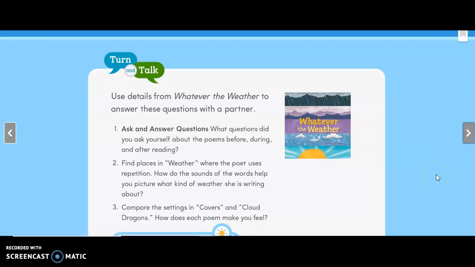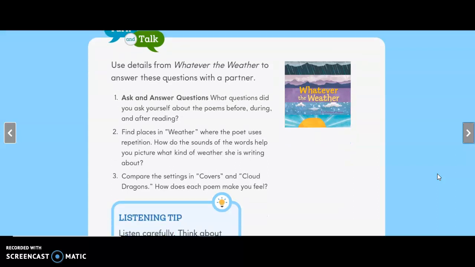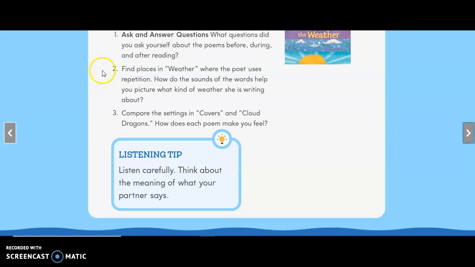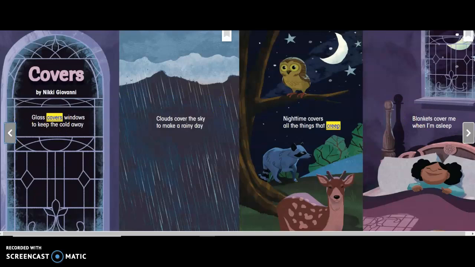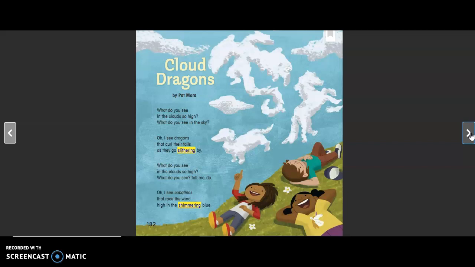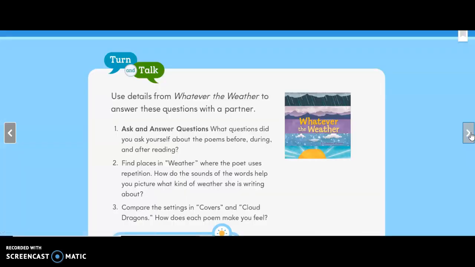And then the last question says, compare the settings in Covers and Cloud Dragons. And how does each poem make you feel? So when we think about the setting in Covers, you can see that it's dark outside, it's rainy, it's nighttime. We see the settings happening outside and inside. But then in contrast, in Cloud Dragons, it's nice and bright outside. The sun is shining, there are clouds in the sky that are making shapes. The friends are laying on hills looking up at the bright blue sky. So think about how those two settings are different and how did each of those poems make you feel?